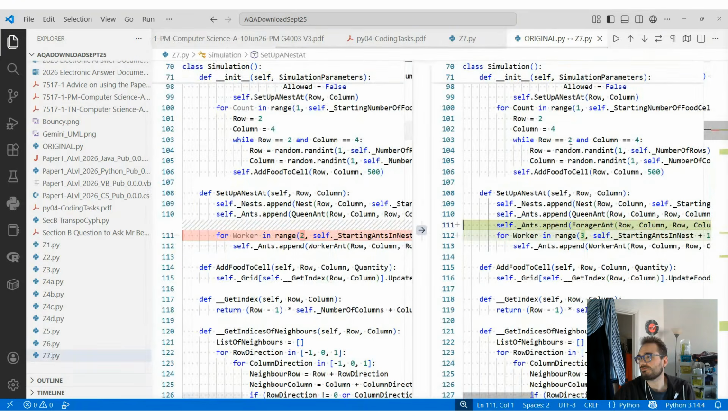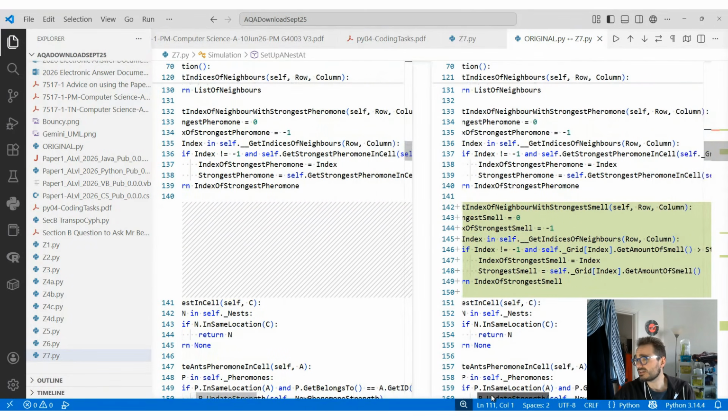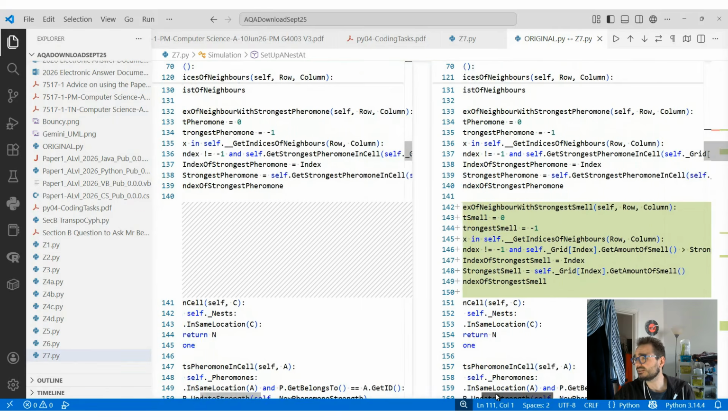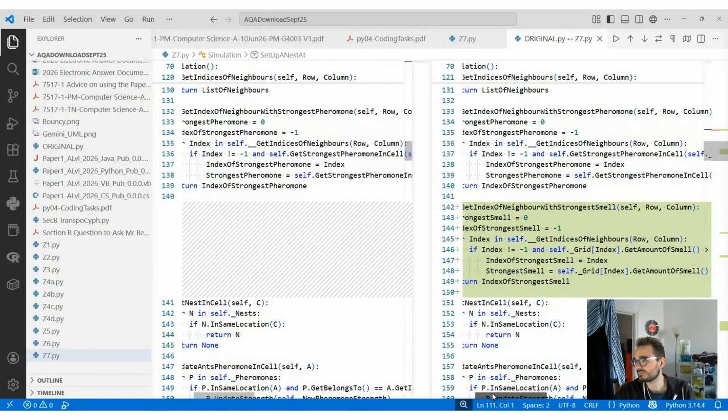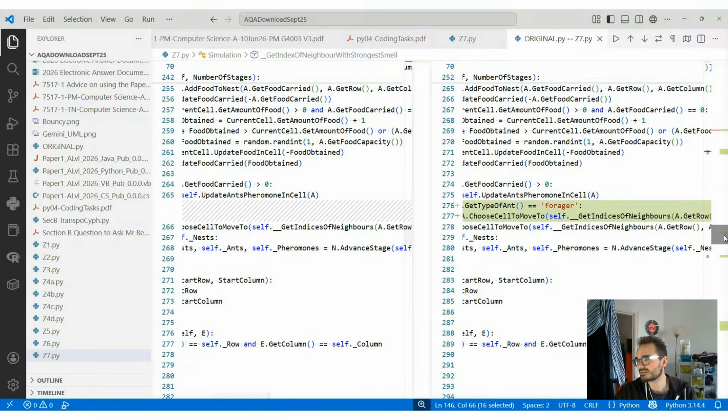Okay, the diff. This is how we create it. There's no problem with that. My get index of neighboring strongest smell, same principle, except we use get amount of smell on the grid, get amount of smell on the cell. It's a new method that we have created in the cell class.